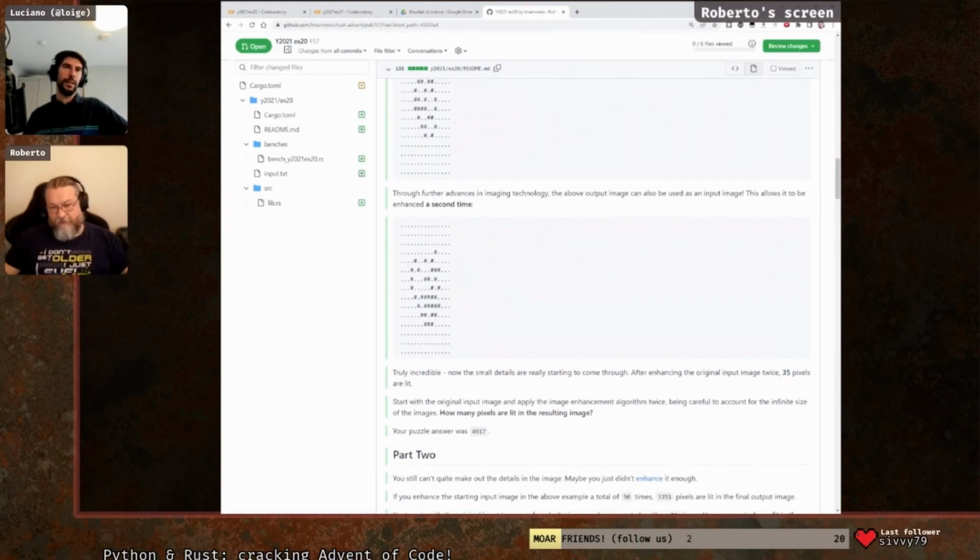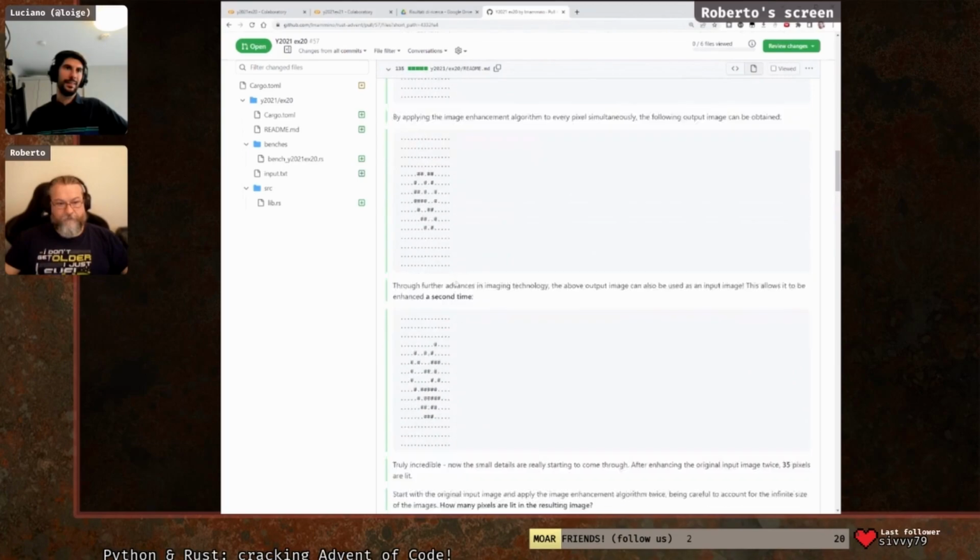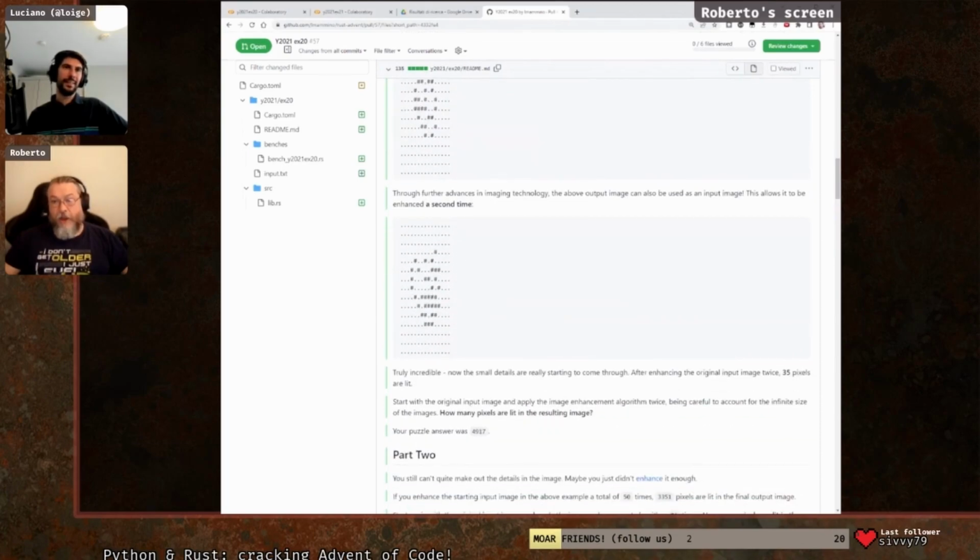Yeah, and you can see that the image gets bigger in a way. It's kind of zooming in. Yeah. Every time the image gets 1 pixel per side bigger at every step.